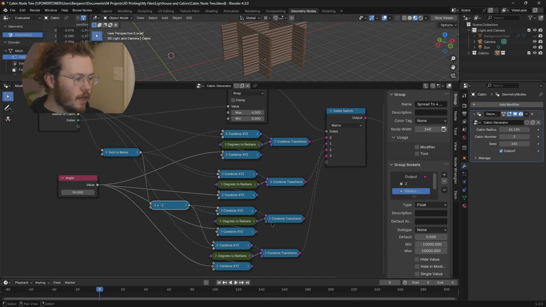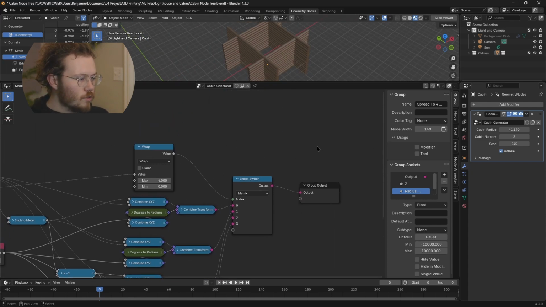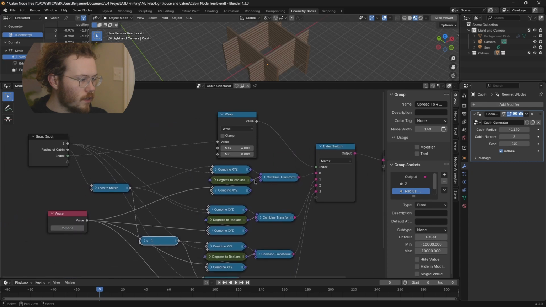So these last 2 transforms are doing the mirror image of the first 2. So that's what's going on there.